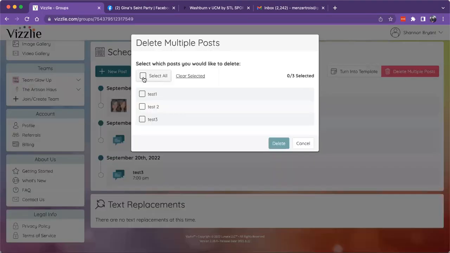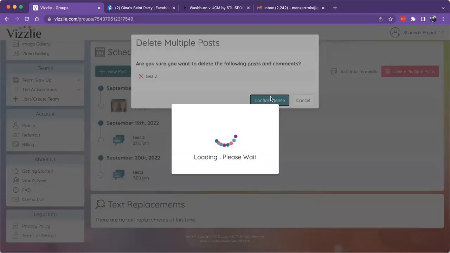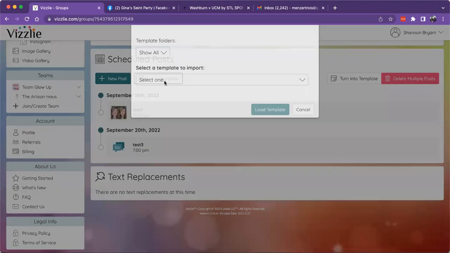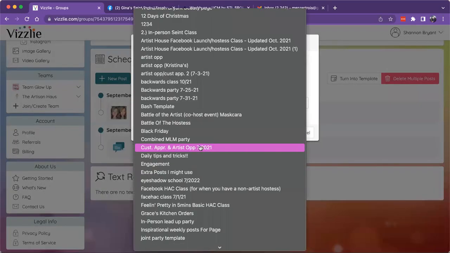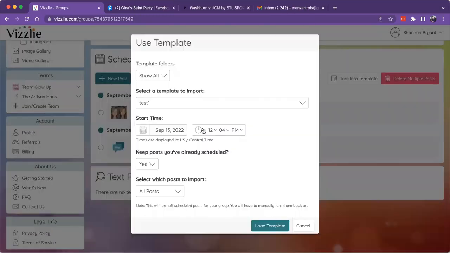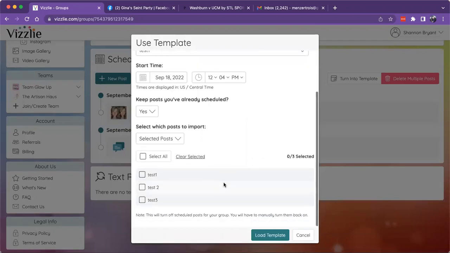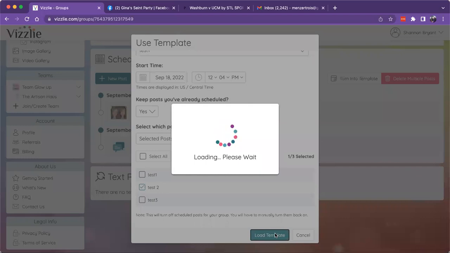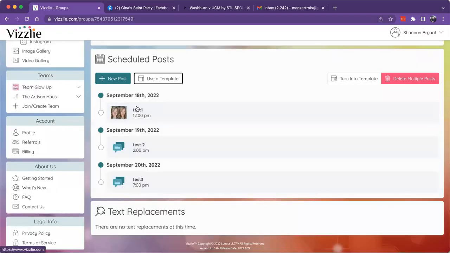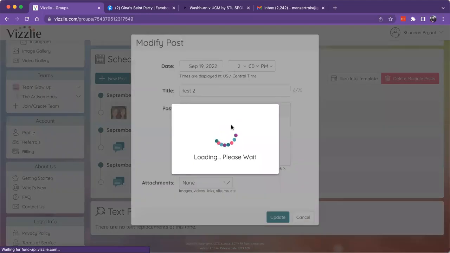So I'm just gonna, let's say I just want to edit. I don't remember which one I just did. I'm going to delete that post. I'm going to use a template. I'm going to go down to my test. And this time, so I remember I started the post on September 15th or September 18th. So we have to put that date in here. Otherwise it's going to mess up the time schedule. So make sure you put the start date in there. I only want to select certain posts. I'm going to select test 2 and load the template, and boom, there's my test 2 on the correct day. I can edit it.